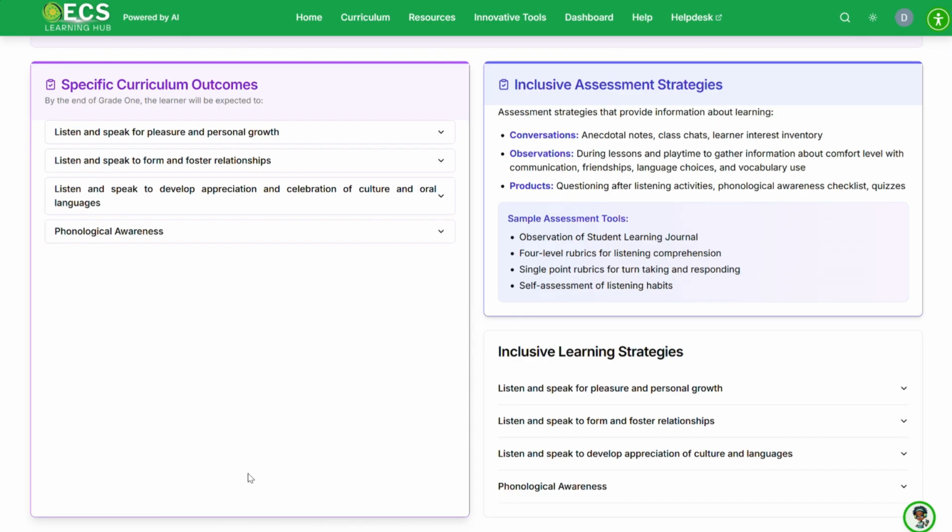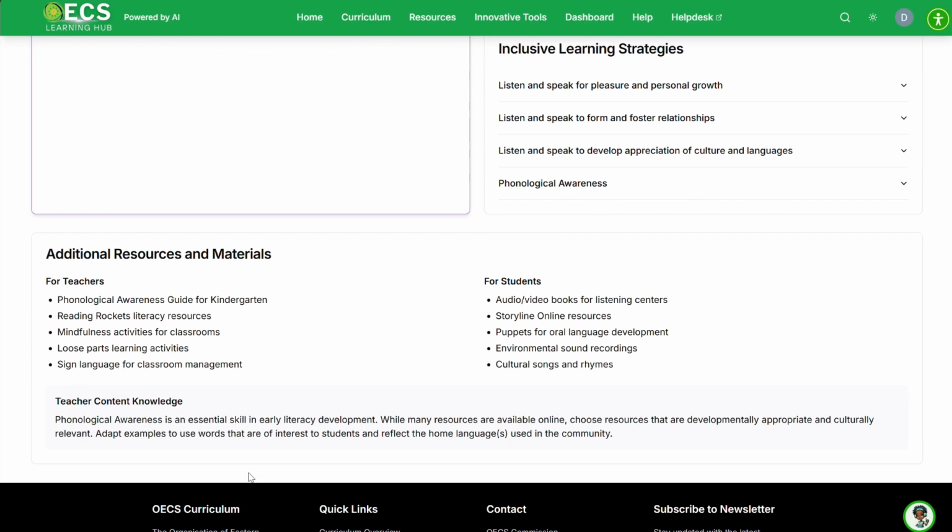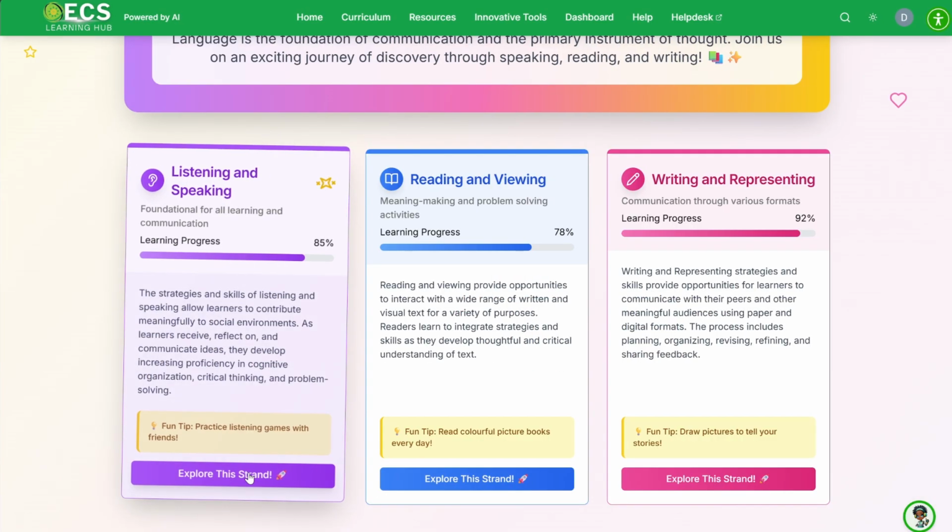Inclusive assessment strategies provide varied evaluation methods. Inclusive learning strategies ensure accessibility for every student. Additional sections include supplementary resources and useful content knowledge for teachers to strengthen your subject expertise.